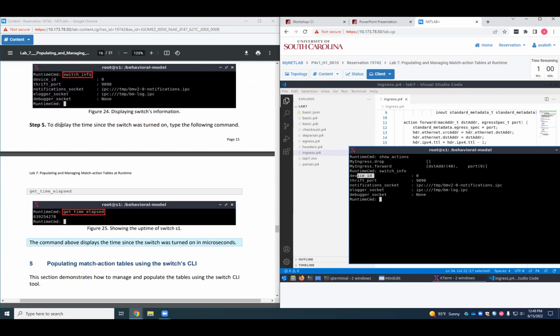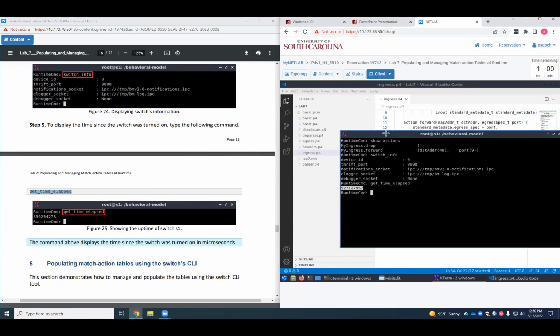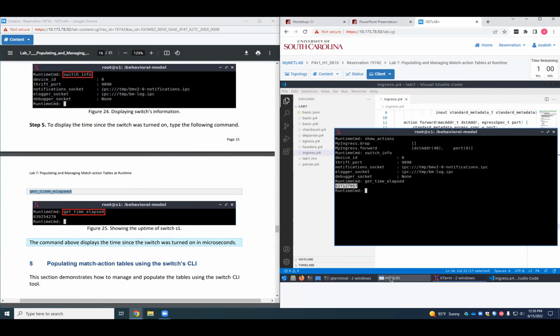Now, there's also a command where you can see how long the switch has been turned on and up and running. You can use the command get_time_elapsed. And you will see this number is basically in microseconds. It represents how long the switch has been on. So if I stop the emulation and run it again, it will start from 0 and increment in microseconds.